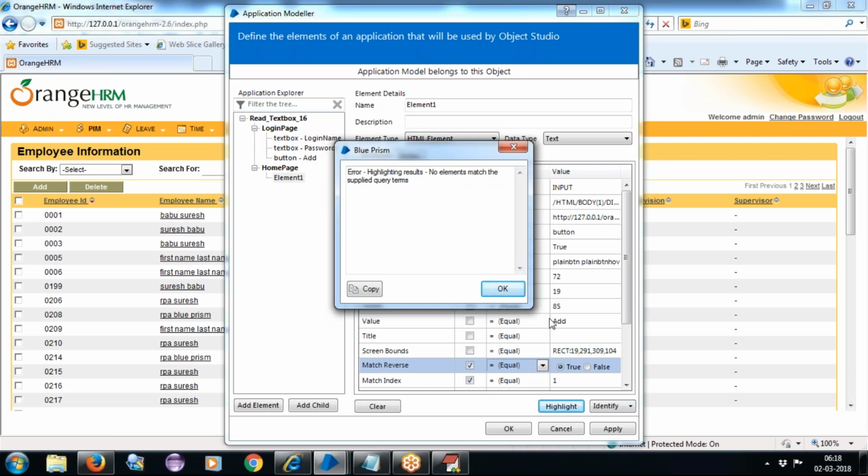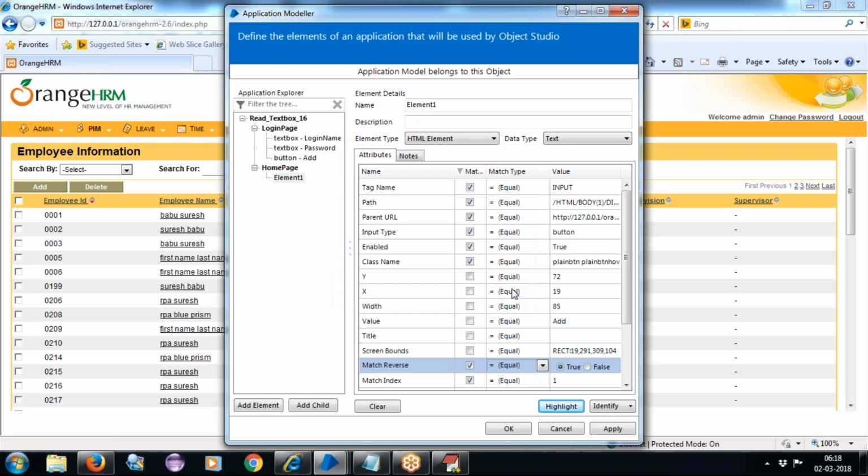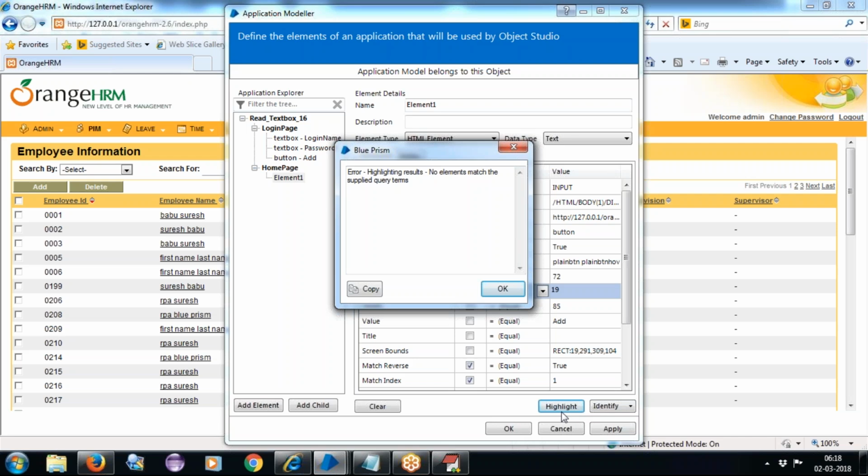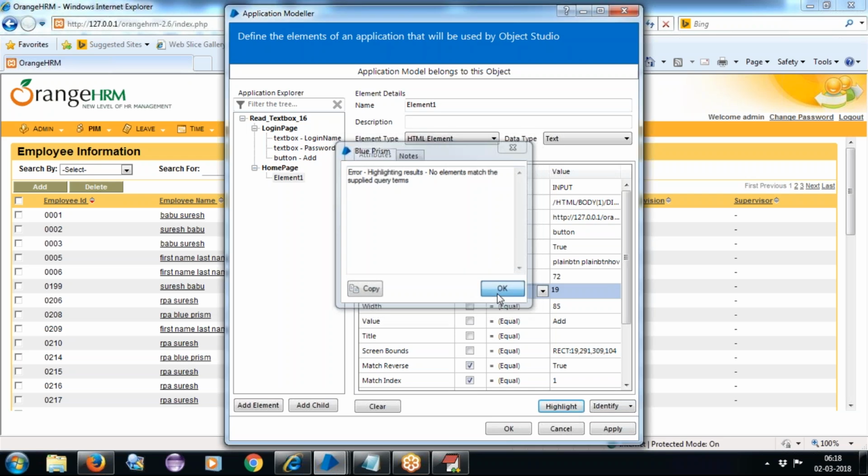Okay, so it is not highlighting. Match index is not working and match reverse is not working. Then you will try the x comma y values. Let's add the x comma y values. Click on highlight. Still it is not highlighting, giving an error.